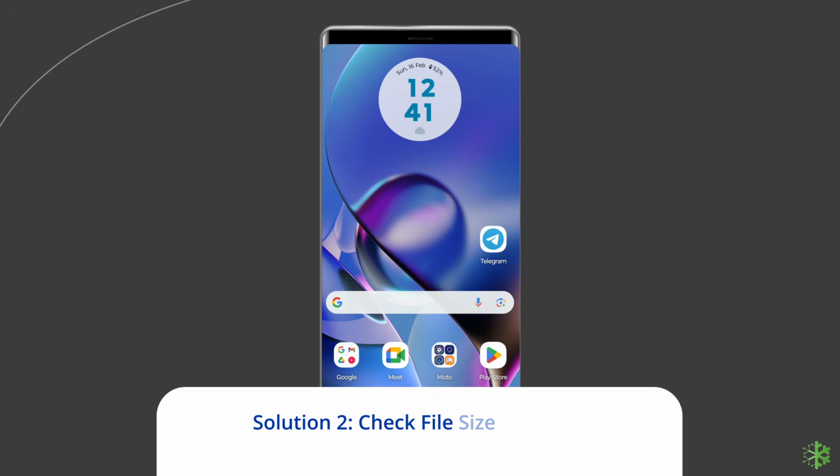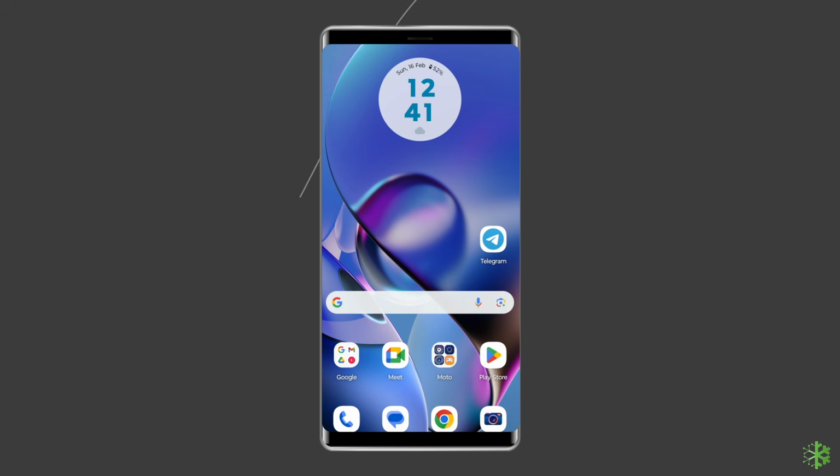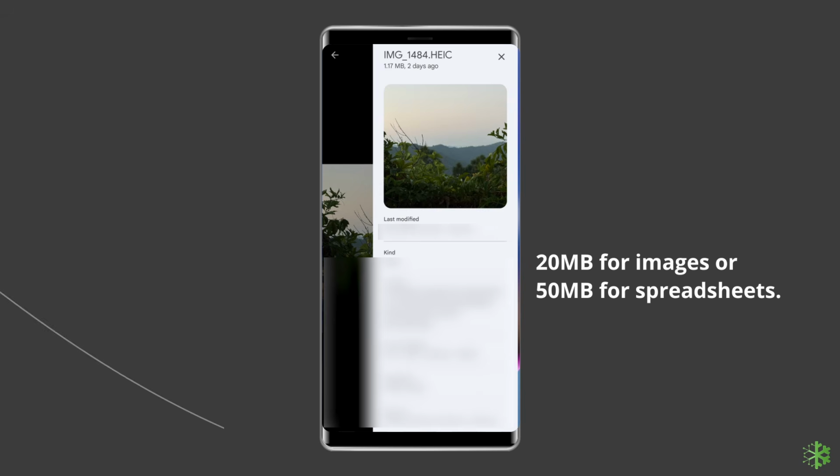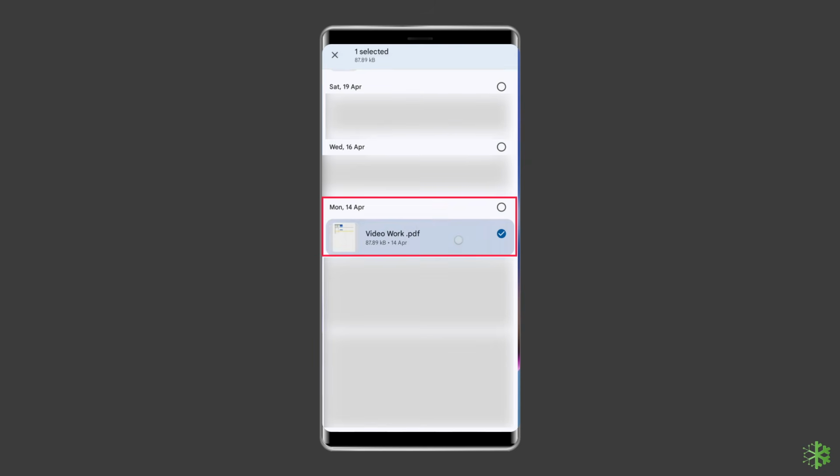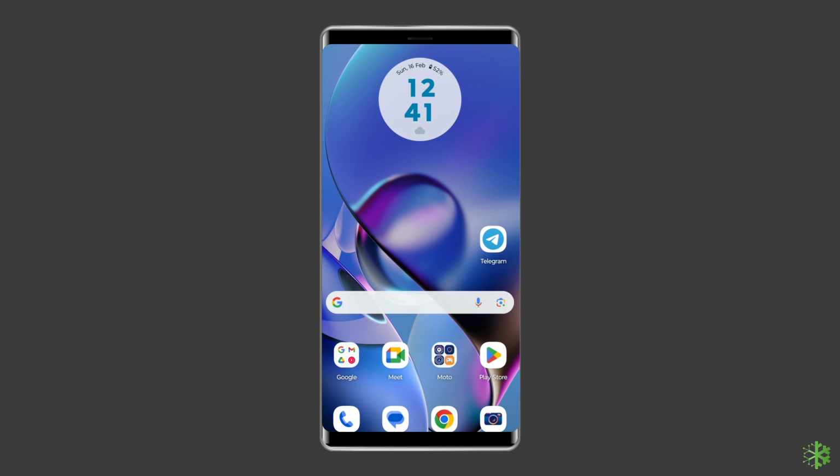Solution 2. Check file size and type. Sometimes file size and file type matters a lot, causing such problems. Therefore, it is suggested to ensure your file is under the specific limits for its type, such as 20 megabytes for images or 50 megabytes for spreadsheets. Also, verify that the format, e.g., PDF, docx, text, is supported.